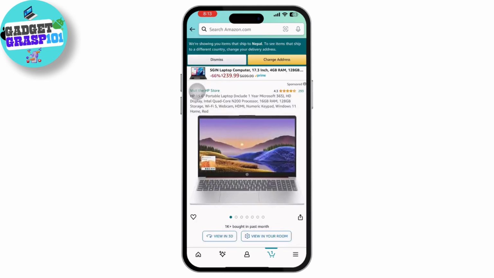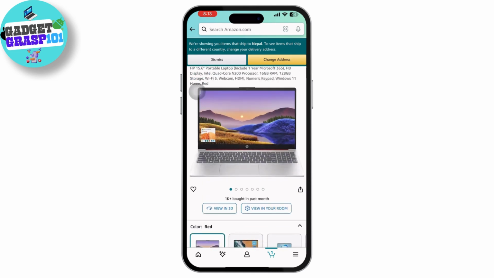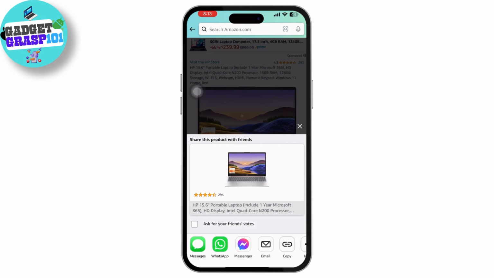and then tap on the share option available there. So after you tap on the share option, you can share the link with the others, and you can simply send them in other apps as well.